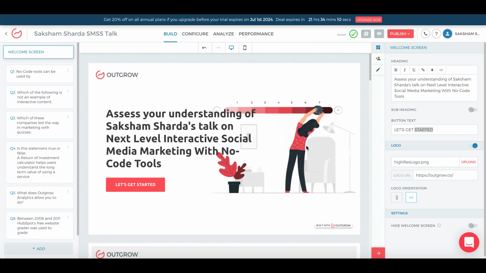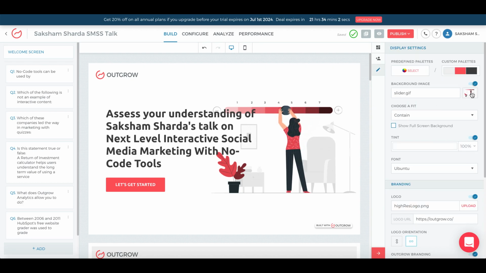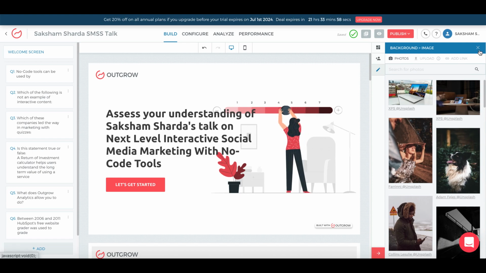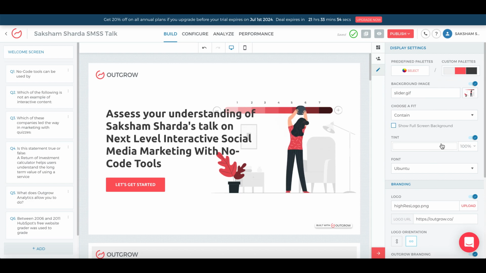And the background itself, right now we have put this little GIF in the background for indicating that an assessment is being taken, but you can change this GIF to any GIF that you want. You can also use stock images. You can use the image of the speaker itself. So it's totally possible to customize it to a great extent.